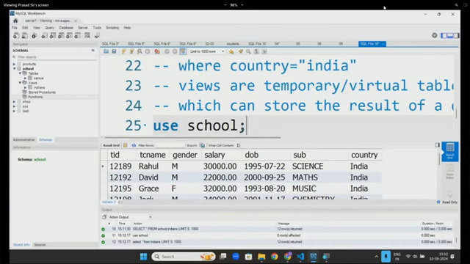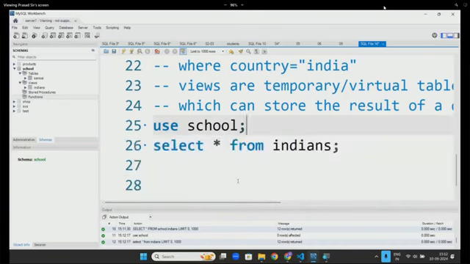But is there a table called Indians? No. Why? What is the difference? Someone will ask you. The difference is this is a screenshot. This is just a virtual memory. You cannot add data to Indians. You cannot remove data from Indians. Max to max, you can delete the whole Indians view so that you can create a new view, but you cannot modify it. But what if I want to know how many males and females are there in Indians? You can do any query: group by, order by, anything.